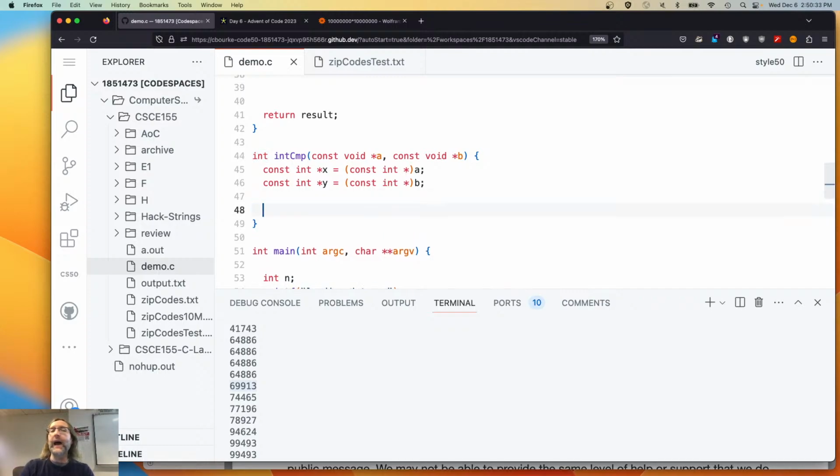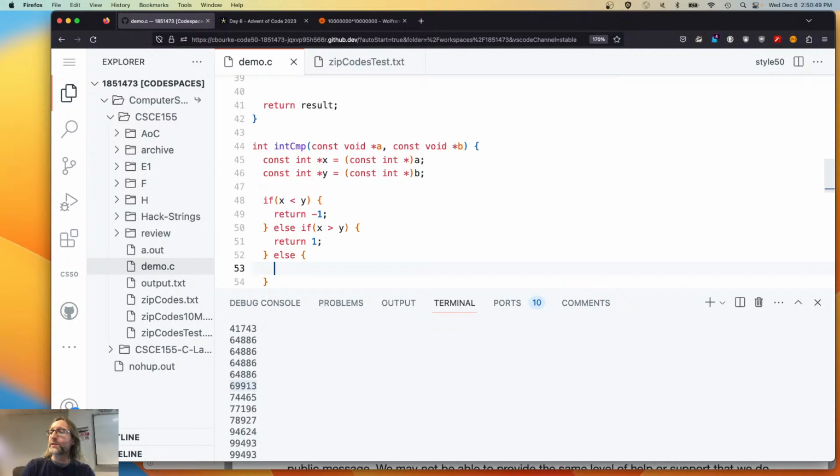You need to have if-else-if statements. If x is less than y, then return something negative. Right? Else, if x is greater than y, then return something positive. Else, return 0. There's still something wrong with this.